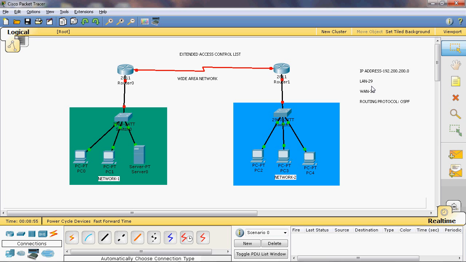255.255.255.248. 248 can be calculated as 128 plus 64 plus 32 plus 16 plus 8. So the last value we can add is 8. So in each local area network we can assign 8 IPs. In local area network 1 the net ID is 0. In local area network 2 it is 8.